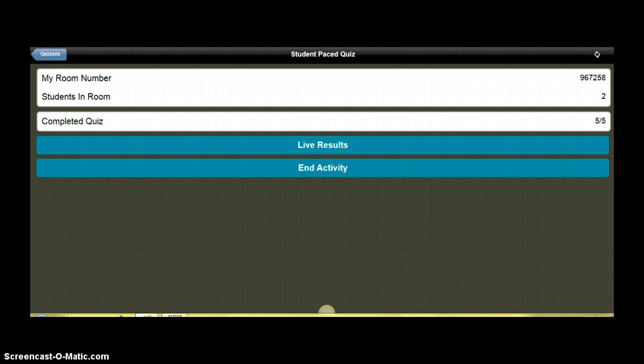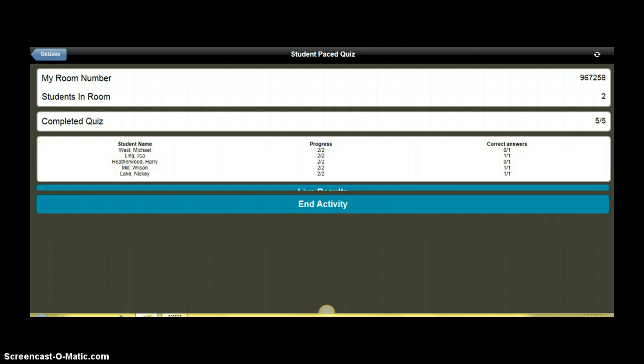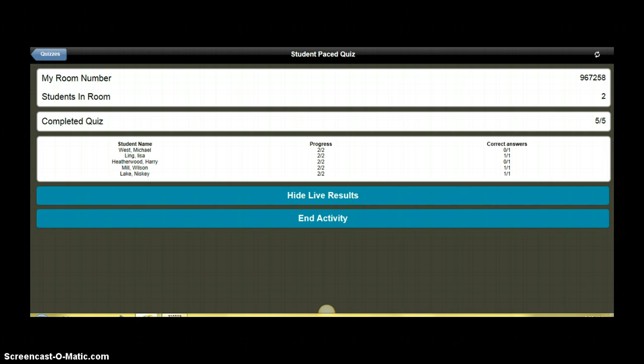So now you can see there's been some activity. It's showing that there are 2 students in the room. There actually should be 5. And 5 out of 5 have completed the quiz. So we can open that live result at any time. And we can see the students' names. We can see their progress. They've completed 2 out of 2 questions.